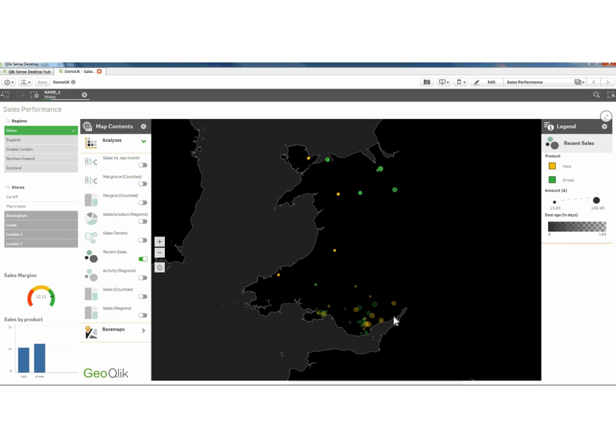And with that, we can see that all the bubbles in southern Wales are almost disappearing, unlike the bubbles in the north. And that indicates very, very poor activity over there in southern Wales during the last 180 days. Now, what we can do is make a selection of these customers in southern Wales and see what we can learn.